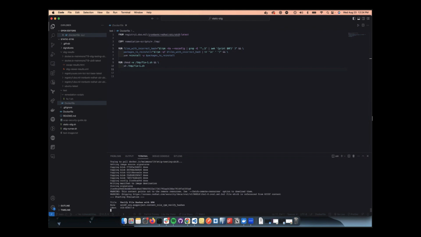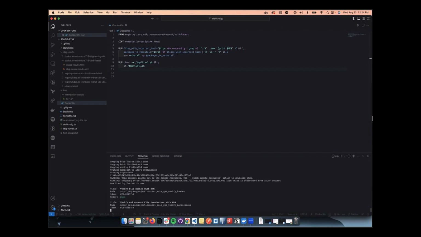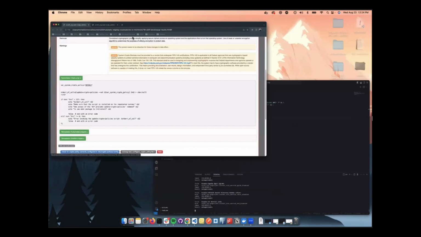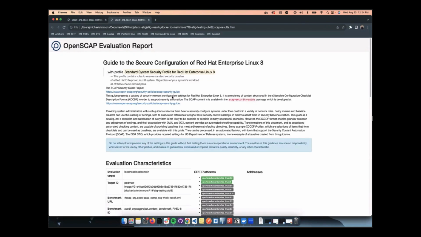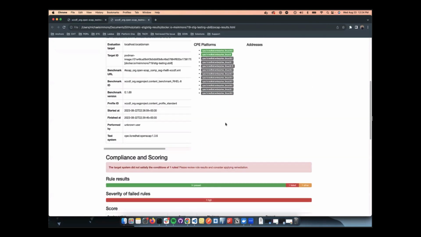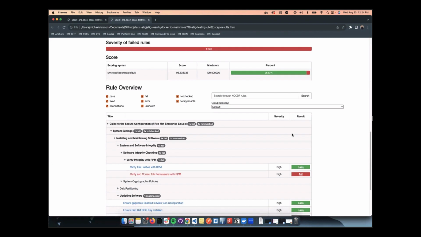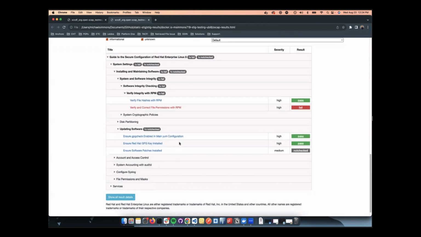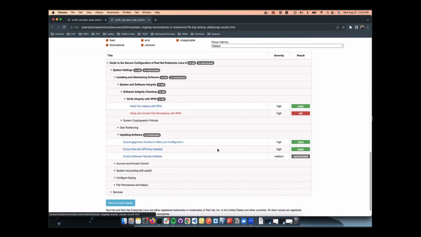Evaluation starting. We'll let this start firing on some of these. And at this point, we're done. So we're going to go ahead and take a look at this second file here. So we go down, we can see we just have one failure, and it's going to be that one that we actually didn't run the script against, but these other two, the verify file hashes with RPM, and then our cryptography, both are passing now.